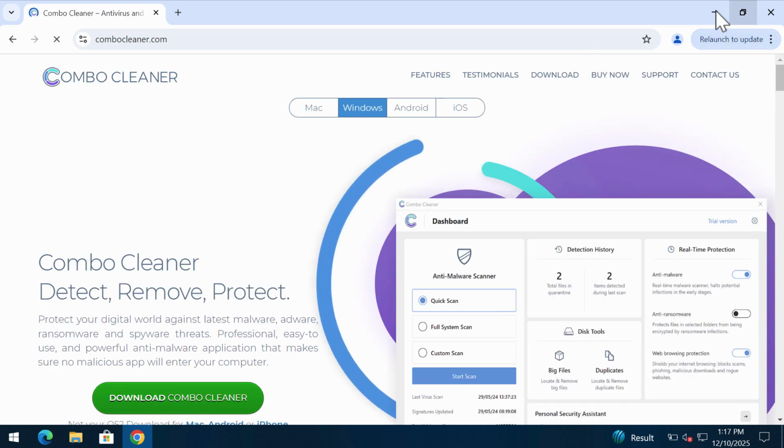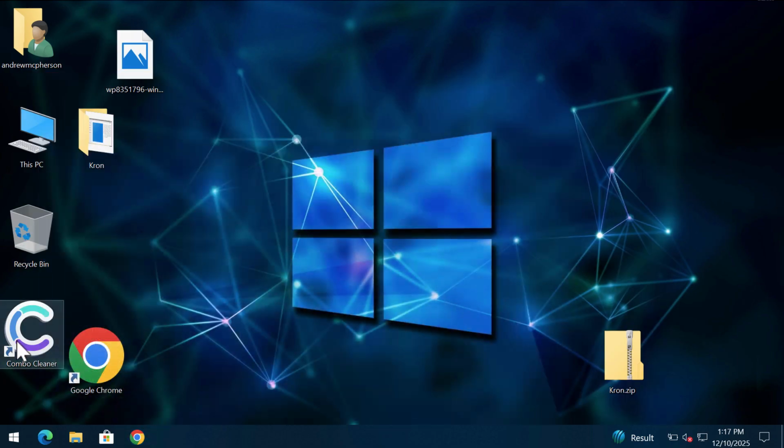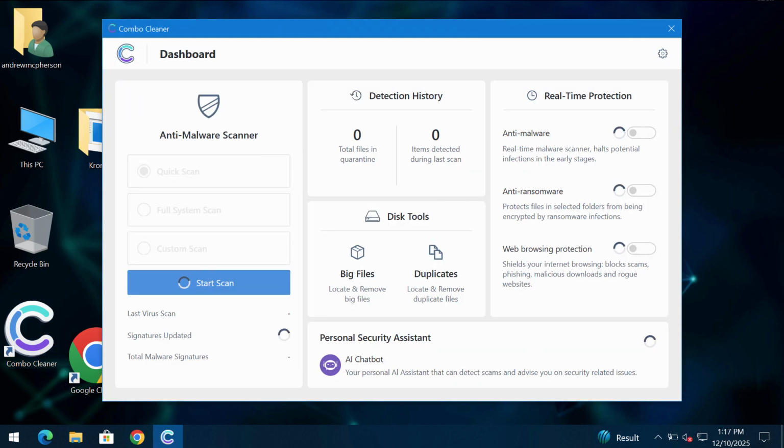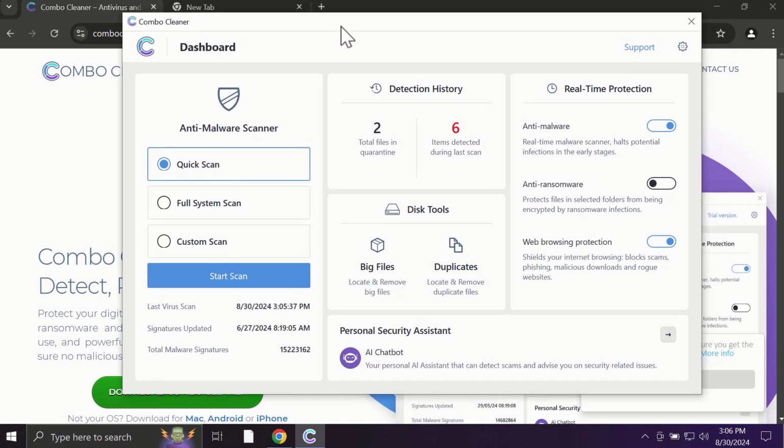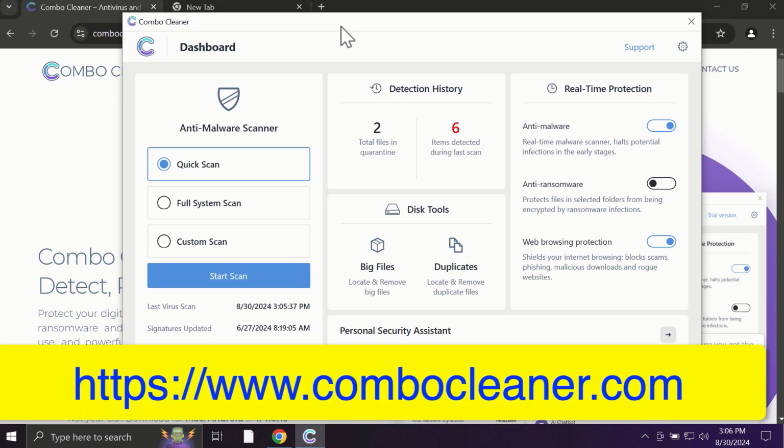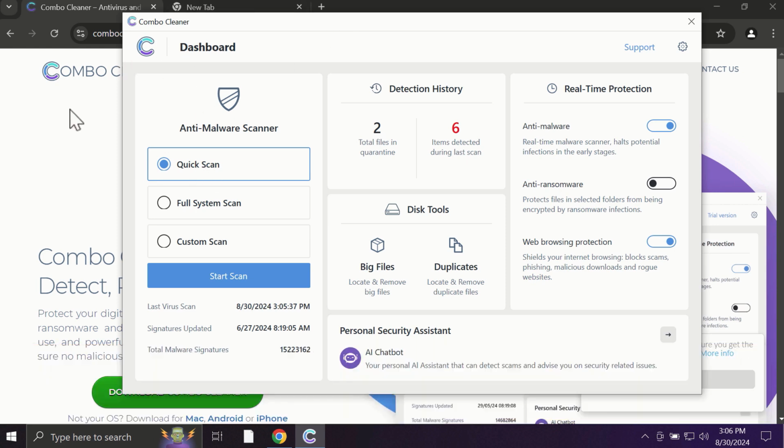Go to the page combocleaner.com, download the software, install the application and start carefully scanning your computer. After you start Combo Cleaner, the application will most likely first of all update its anti-malware database, which is truly essential for proper detection and removal of all possible threats that could be on your computer.